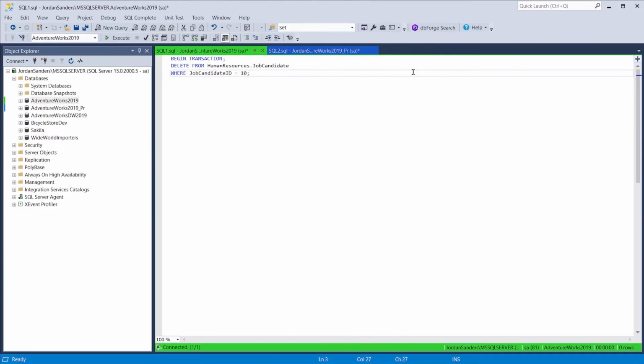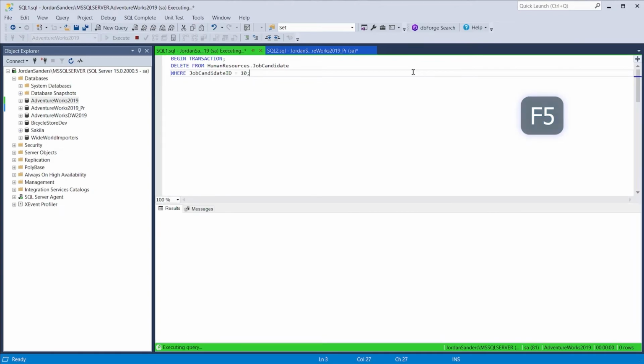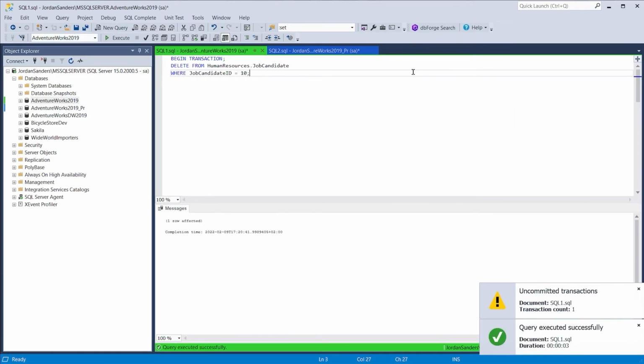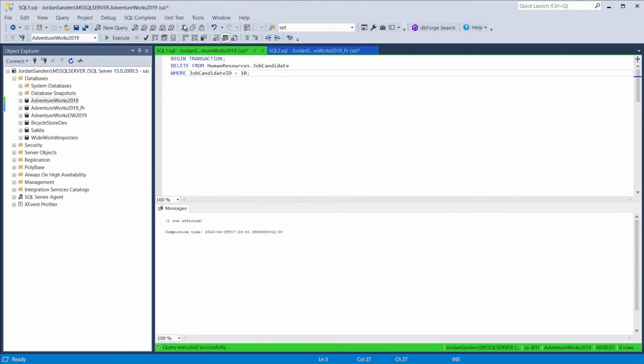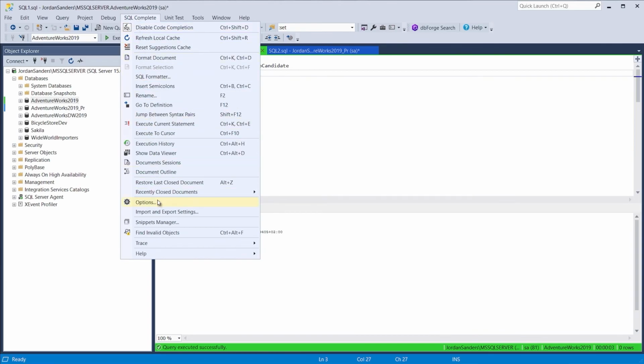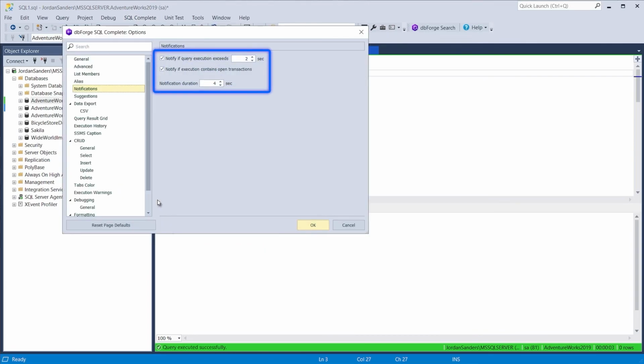The users of SQL Complete can also benefit from the transaction reminder that notifies about uncommitted transactions and execution notifications that allow users to get informed about the query execution result. You can set the rules for displaying these notifications in the Options wizard.